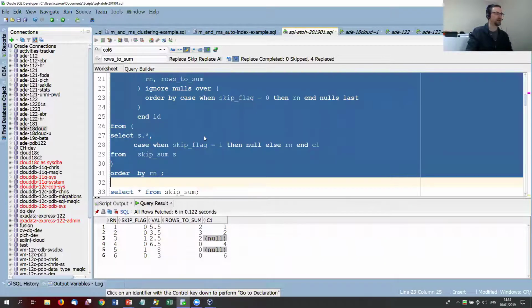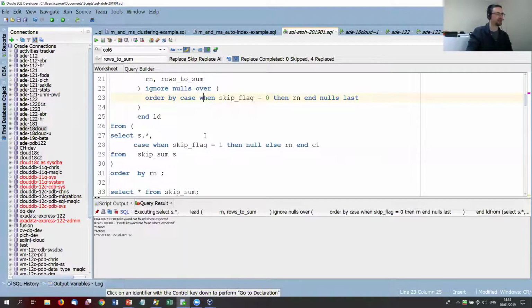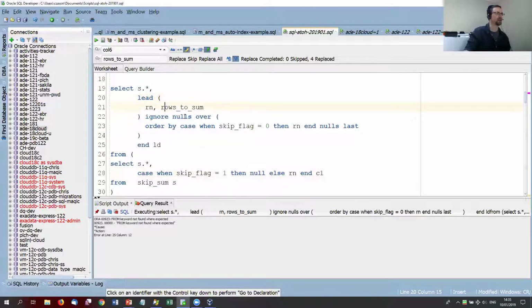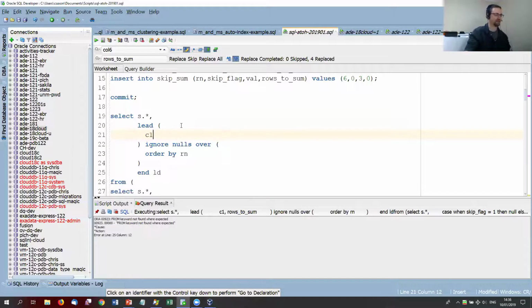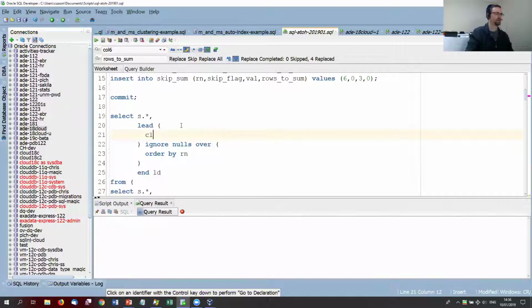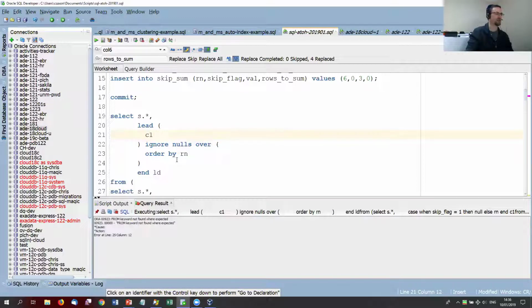All right then. Yeah, the thing is, okay. Why is it saying from? Okay, so now we're lead rows to sum, order by C1, on that column, lead on C1. What have I done wrong here? From keyword not found. Line 25.